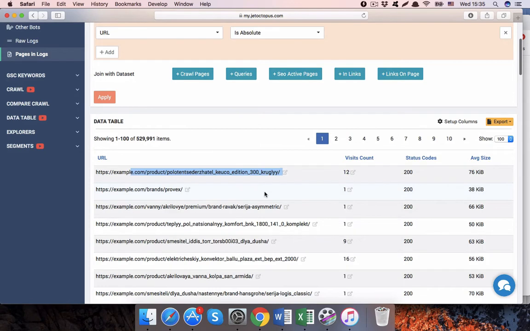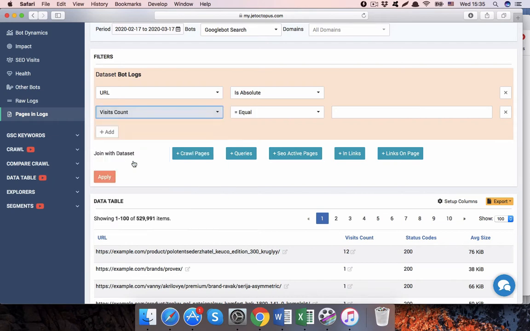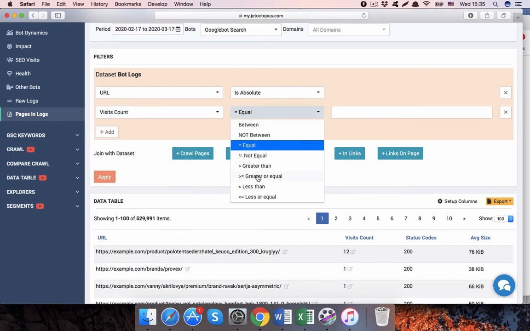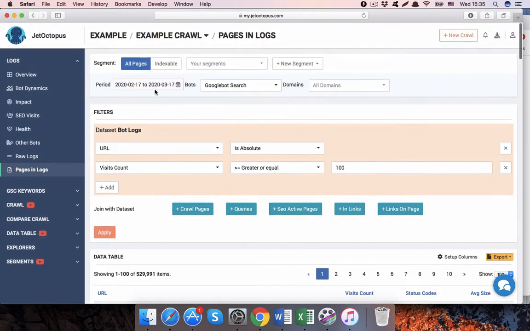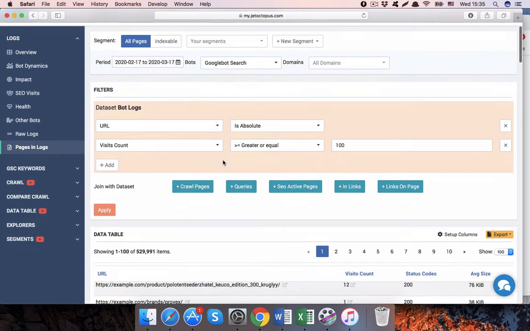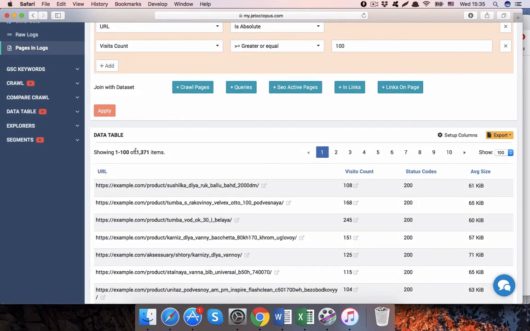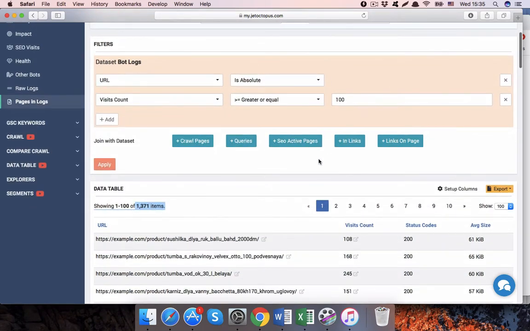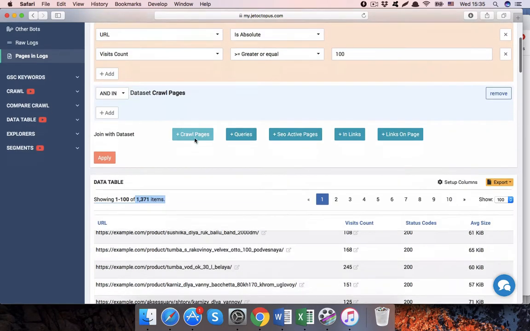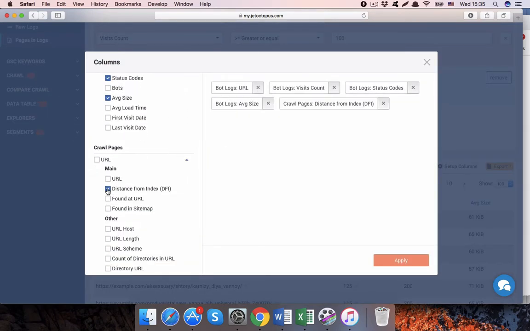What can we do with this data table? Let's pick up the most popular pages, for example, those that took greater than or equal to 100 bots visits over the given period of time, which is 1 month. Apply. And here we see that there are just not so many items in this list which got more than 100 bots visits.